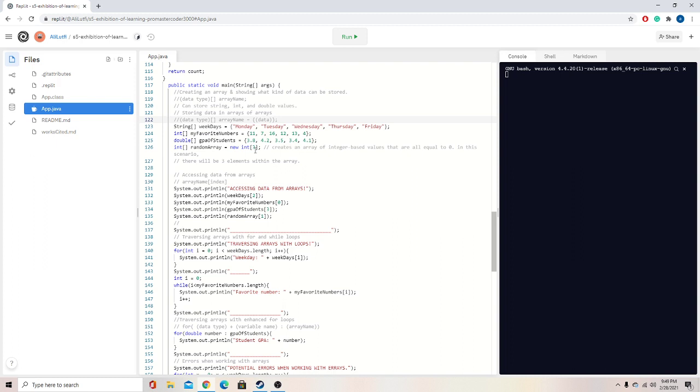Accessing the data from an array requires listing the name of the array, followed by square brackets, and within these brackets, placing the index number of the element we'd like to access. So as you can see within these comments, I've actually highlighted it right here, just now. You need to list the array name, followed by square brackets, and within these brackets, put the index number in order to actually access the data from arrays.